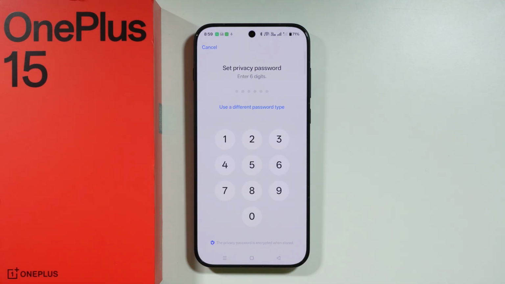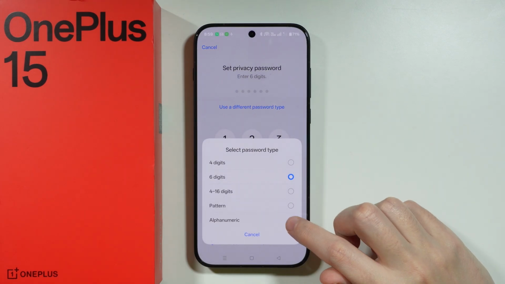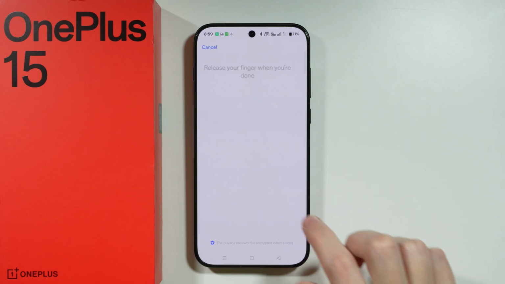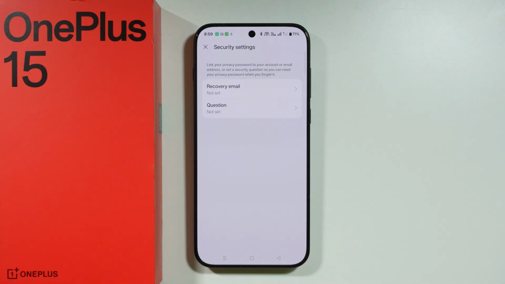So if you already have it, then of course you should be able to immediately proceed. If not, then we need to set up the privacy password. In my case, I'm gonna actually change the password type to this pattern. There we go. We need to enter it twice, and then we also need to use a security question or recovery email in order to be able to actually recover the password in case we forget it.